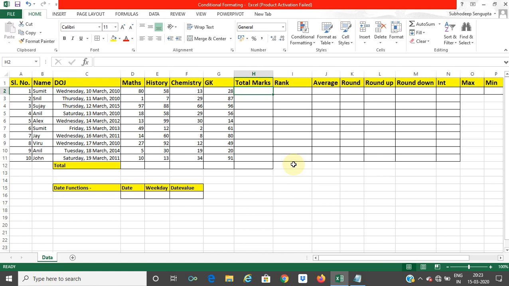So as you can see guys, I have a database already prepared. It is the same database which we used for conditional formatting, where we have serial number, name, date of joining, maths, history, all the subject names, and total marks. Now we are going to find out the first function we are going to use, which is sum. Sum will be used here, as you can see, in total marks.